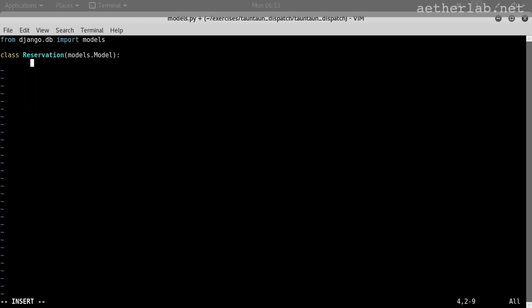In our model, we need two attributes, one called name, and that's going to be a character field. It's called CharField. And we can set the max length to 30. Hopefully nobody has longer names than 30. And then we have a date.